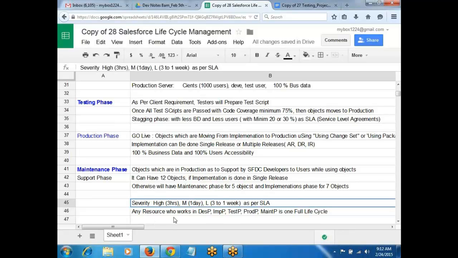So a resource who works in the development server, sandbox server, and production server, we call it one full implementation cycle. The TL will be working from the design phase to implementation, testing phase, and production server. But when you have below 5 years, or 3 years of experience, you will be working at the implementation phase.